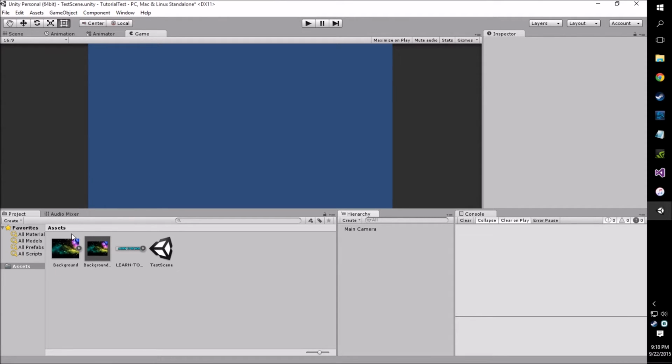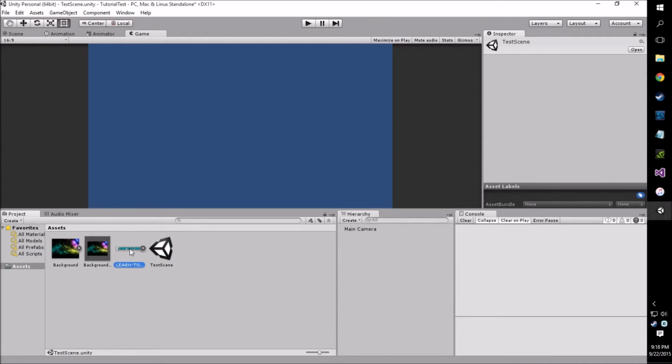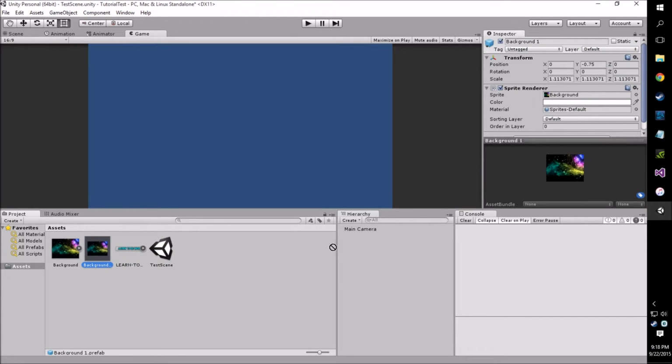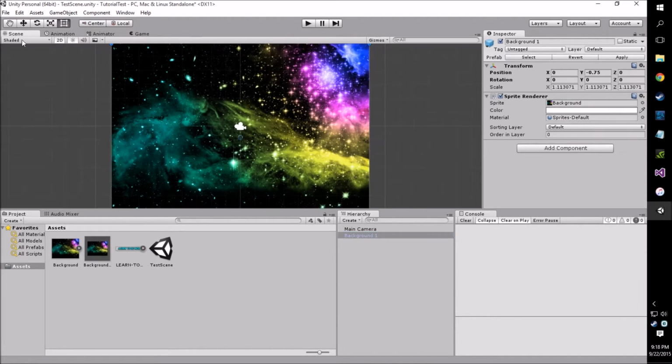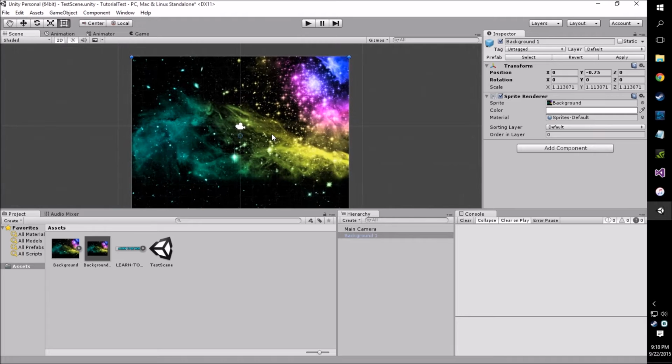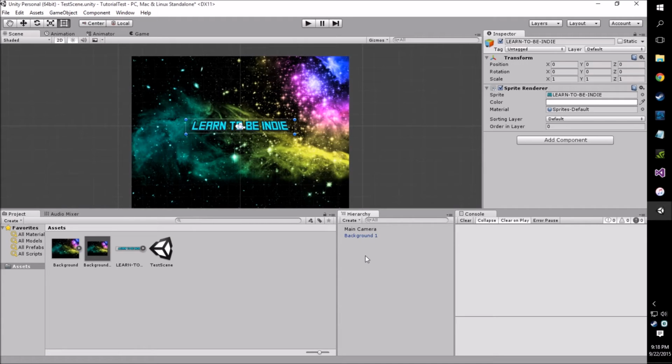So the first thing we're going to do is grab all of our assets in the folder here. See, I have a background, a little logo, and then my test scene right here. So first we're going to drag the background onto the scene. That looks pretty good to me. Perfect. We're going to get in scene view here. Then we're going to drag the logo over to the center of the screen here.